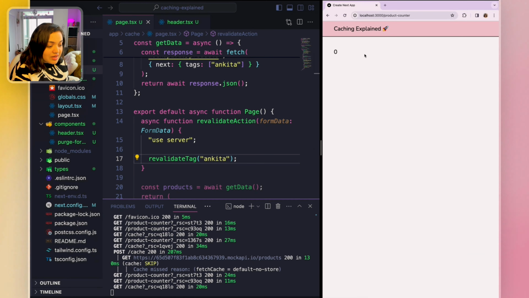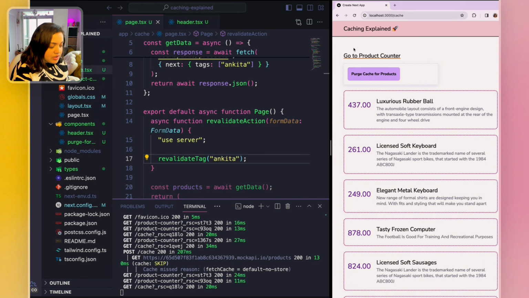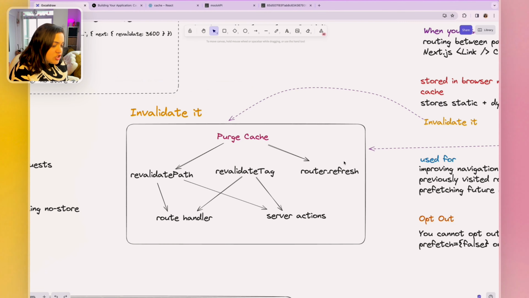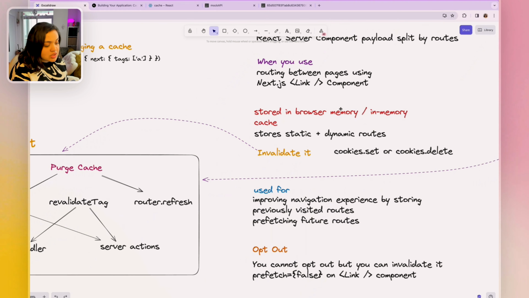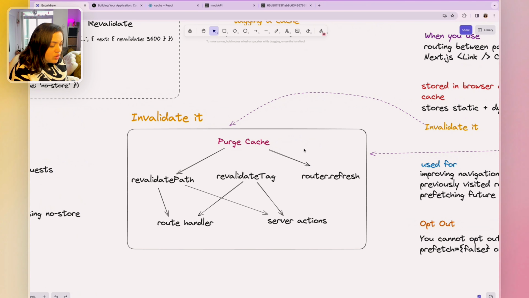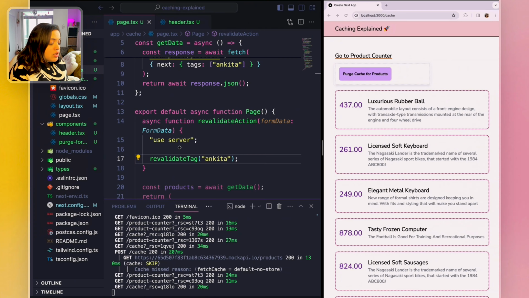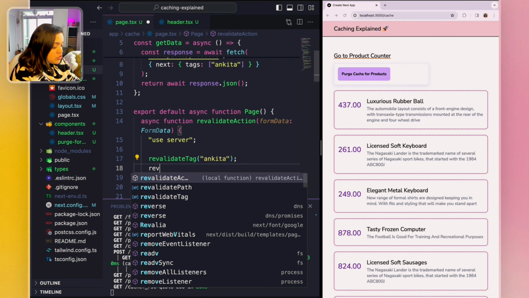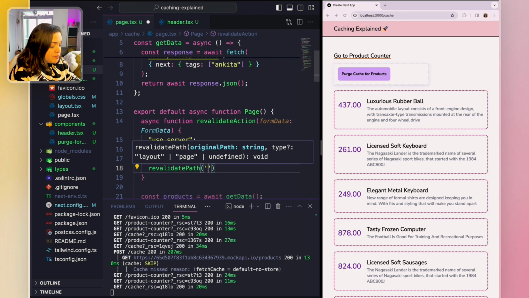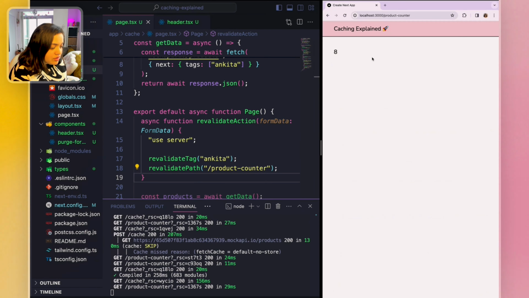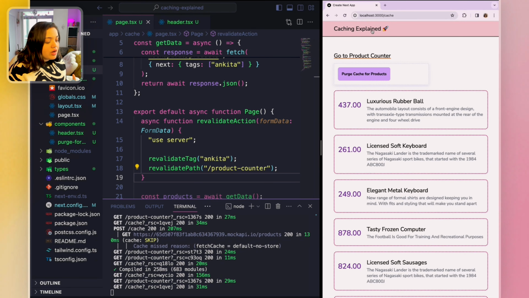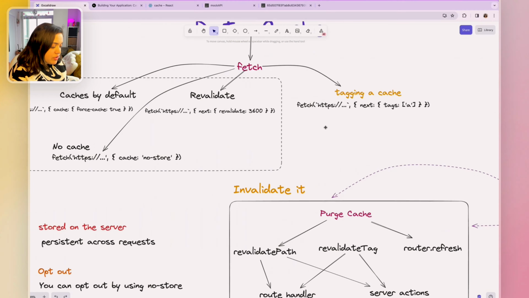But because the link component itself uses another cache, which is called the router cache, it's going to cache between routes as well. And for that reason, we need to also make sure we use revalidatePath so that we are able to purge the cache. So here we can say revalidatePath product counter, and now if we go to product counter, we should see 8, because we have gone ahead and revalidated the data there, because of the router cache that we will talk about in a second.